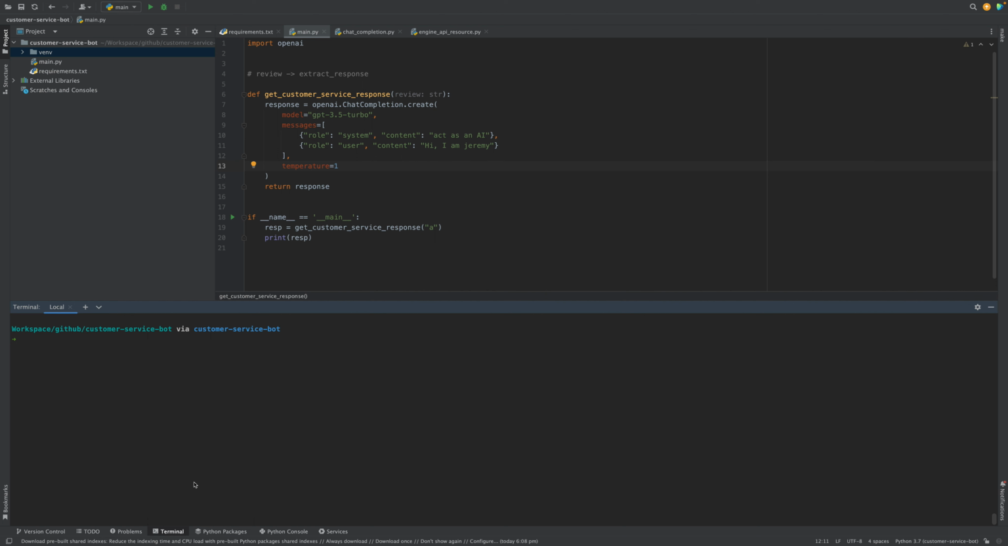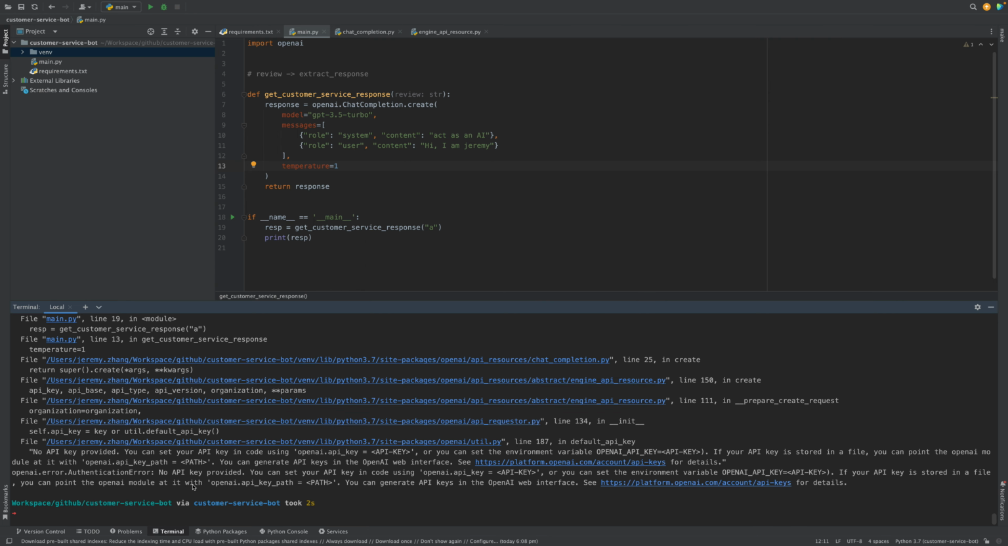Alright, now let's test this out. So I'm going to run this by calling python3 with our file main.py. Okay, so we hit our first error. It looks like no API key is provided. You can set your API key in code using openai.api_key or from the environment variable.